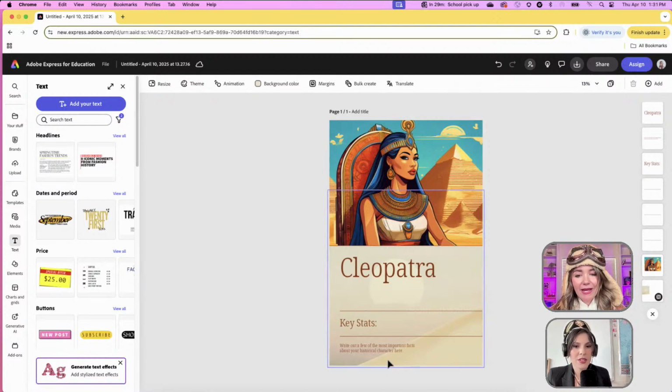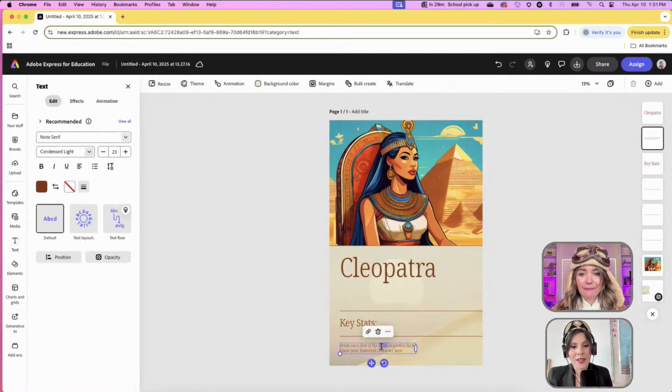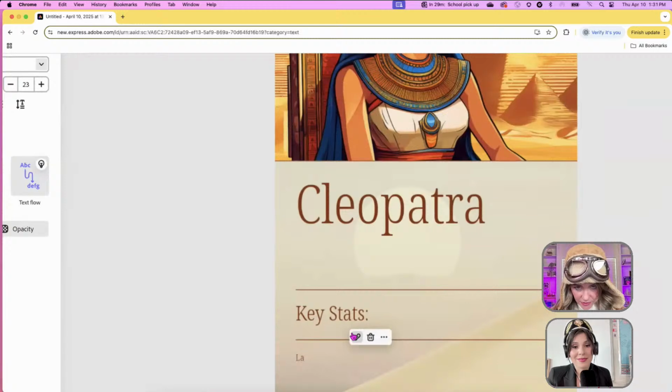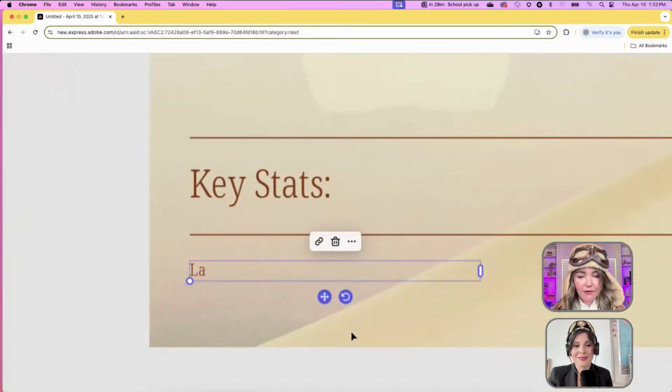I love that. Okay, so I gotta ask, we need some key stats for Cleopatra, Lauren. Oh my goodness. Well, Cleopatra was, you can write Queen of Egypt, or she was the last Queen of Egypt. I'm going to zoom in here because I can't see what I'm doing. Okay, last Queen of Egypt. What else? I think a lot of people know there was a little bit of a love triangle between her and Caesar and Mark Antony.